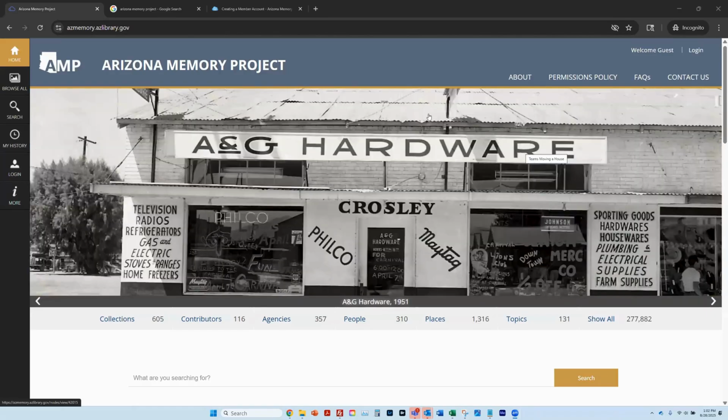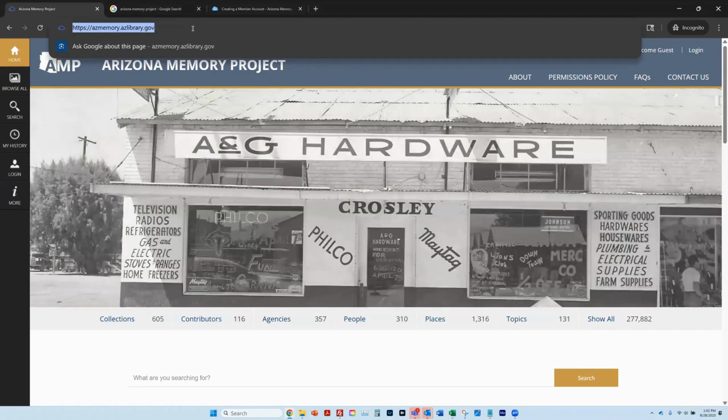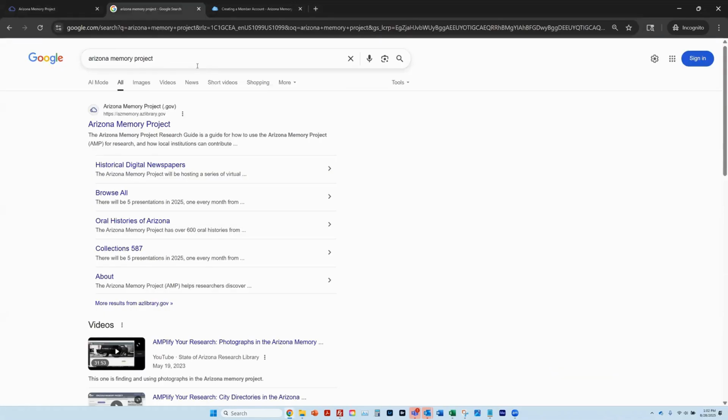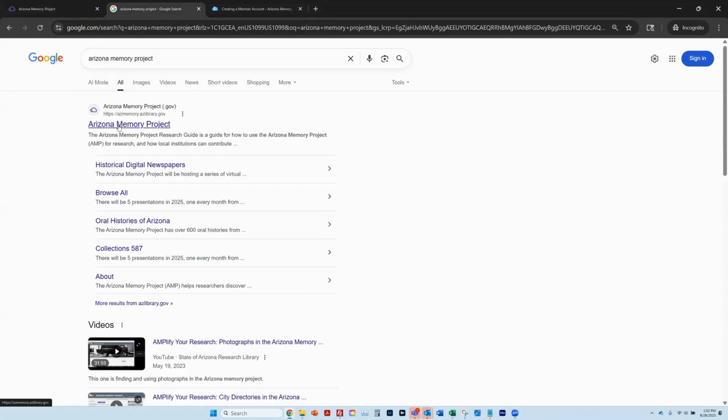So first things first, if you're not familiar with the Arizona Memory Project, you can get to the homepage using this URL, azmemory@azlibrary.gov. And if you just enter Arizona Memory Project into an internet browser, it should be one of the first results that come up, and that'll get you to the same place.